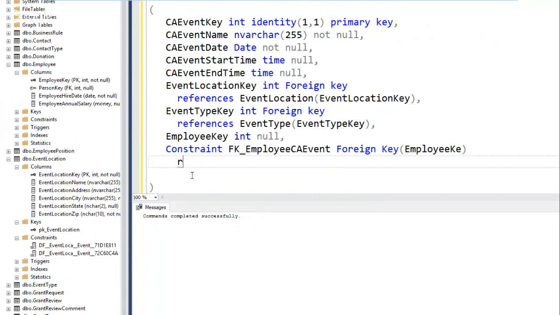I'm just missing the Y on employee key at the end. Oh, thank you. So it references employee and then employee key. So that's another way to do it. The one advantage of this is that it does allow you to name the constraints. It's a lot of typing for one table, but let's bring it up.